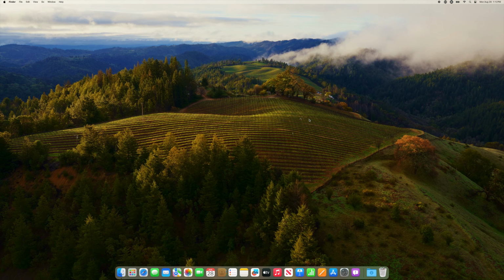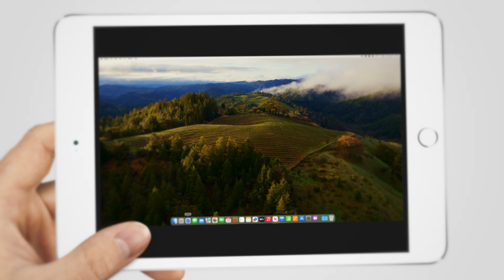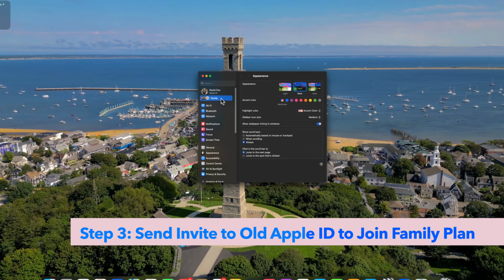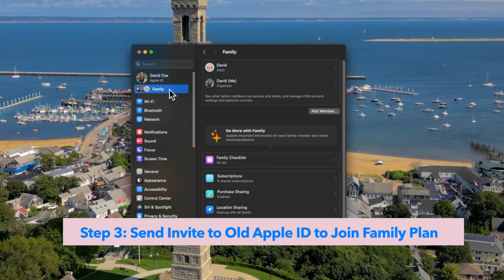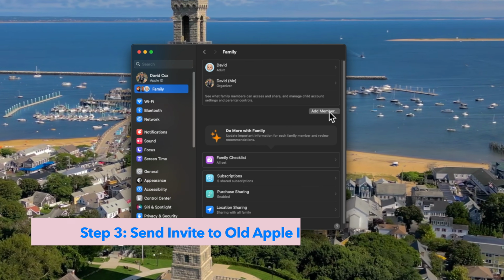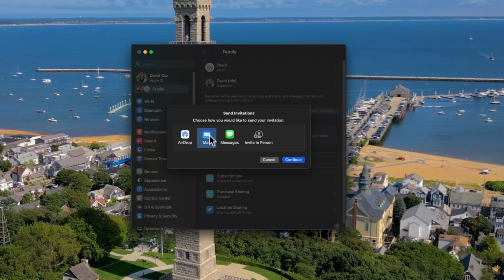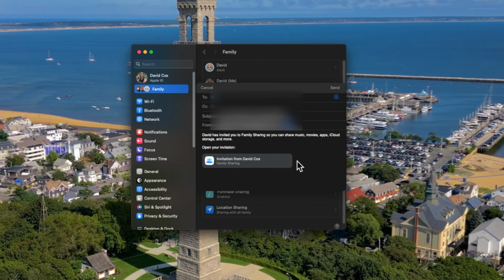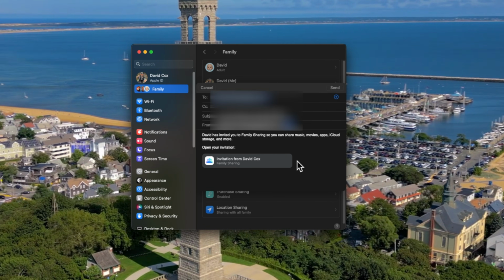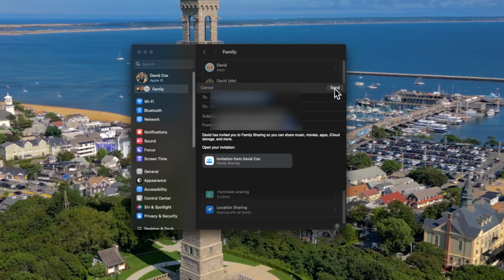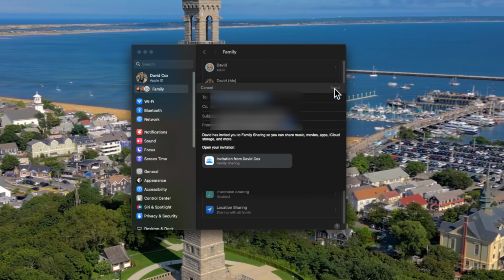Once you're logged into the account that's under the old Apple ID, you'll now need to switch back to the other account, go into Family Sharing, and then click on Add an additional family member. Next, send an invite to the old Apple ID to join your family. Personally, I find it easiest to do this via email, but of course that does mean that you would need to have access to the old email address.